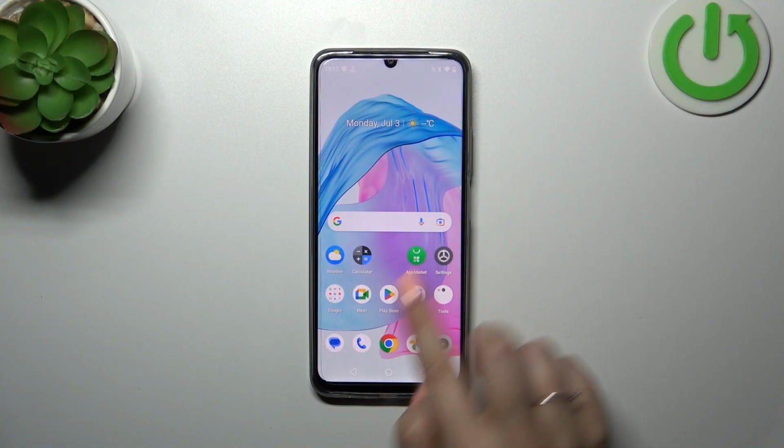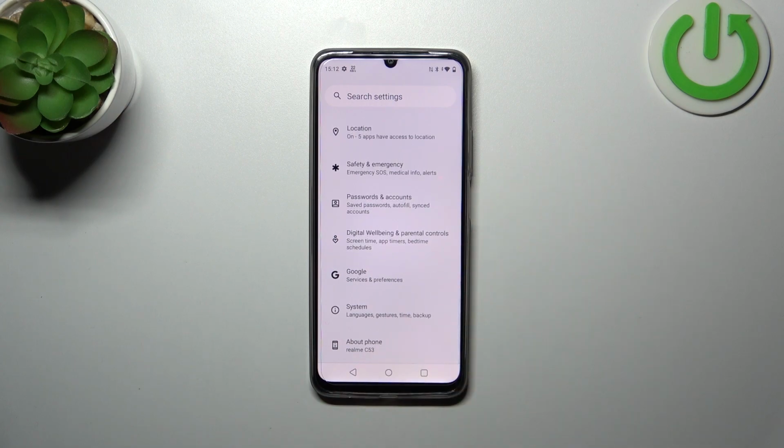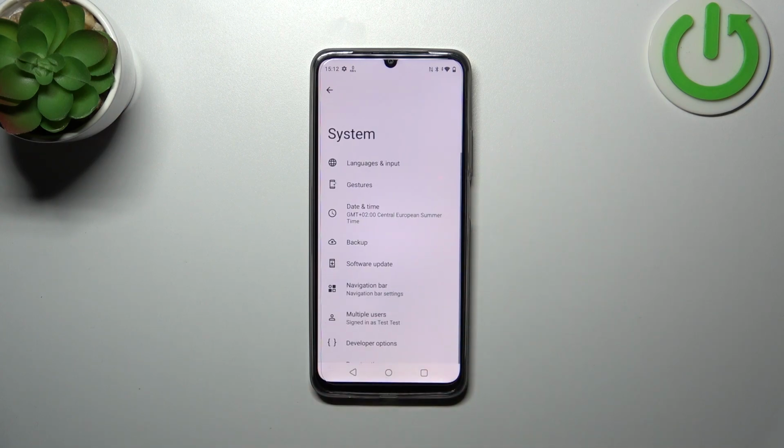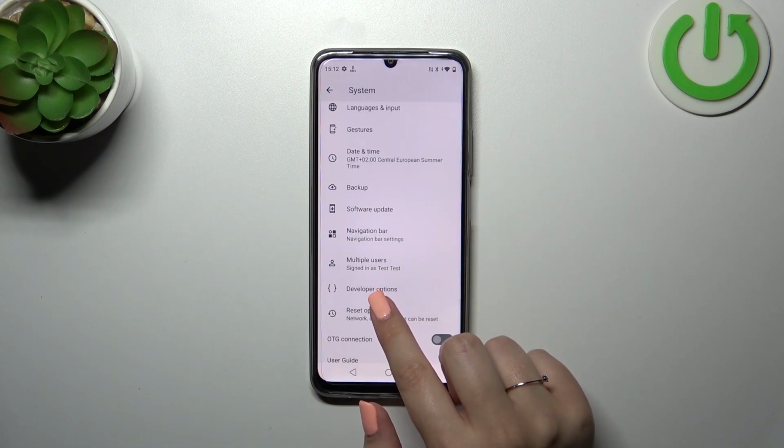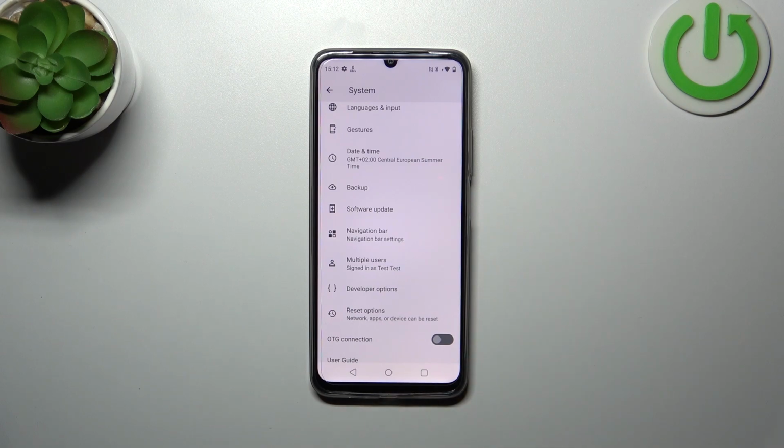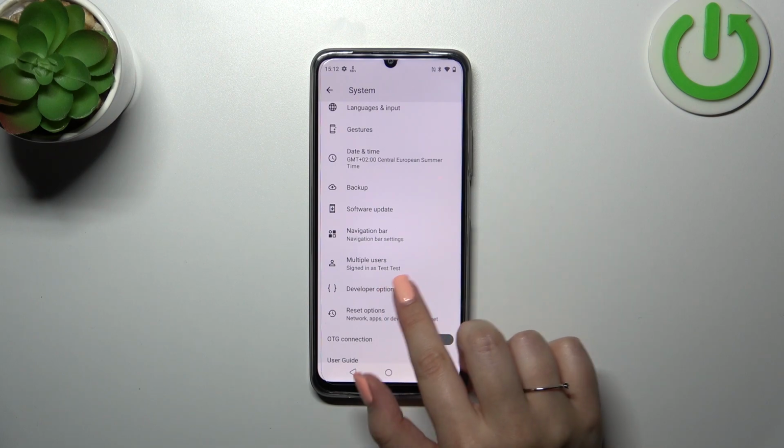So firstly, we have to enter the settings and then scroll down to the very bottom to find the system. Now let's tap on developer options, and if you cannot find the developer options in your device, no worries, we've got the tutorial of how to enable them, so simply check it and then come back to this video.